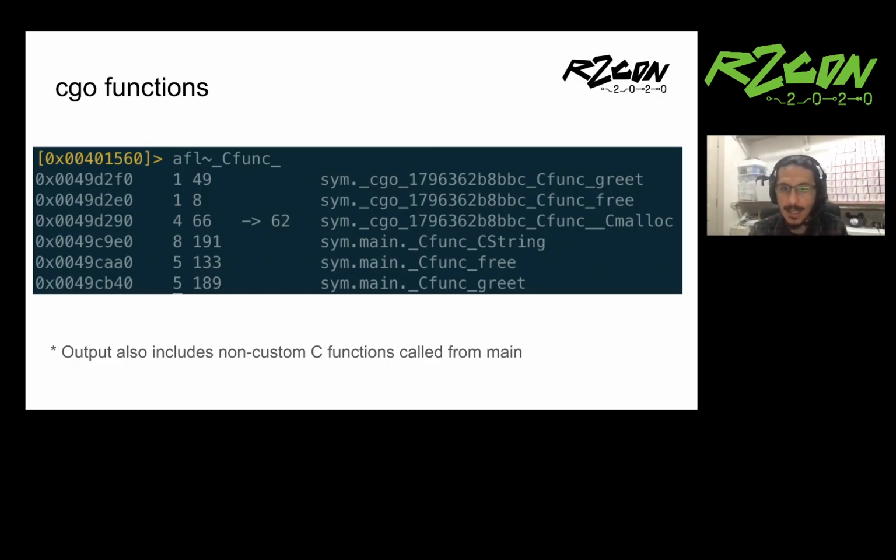The nice thing is that I didn't have to create new functions for those, even though I'm only making use of these functions. They're also being listed. All the C functions that you use are going to be listed when searching for functions in Radare. So that's pretty nice as well.